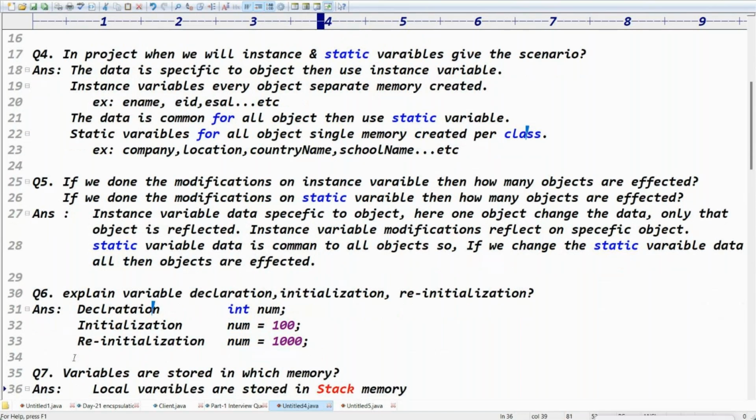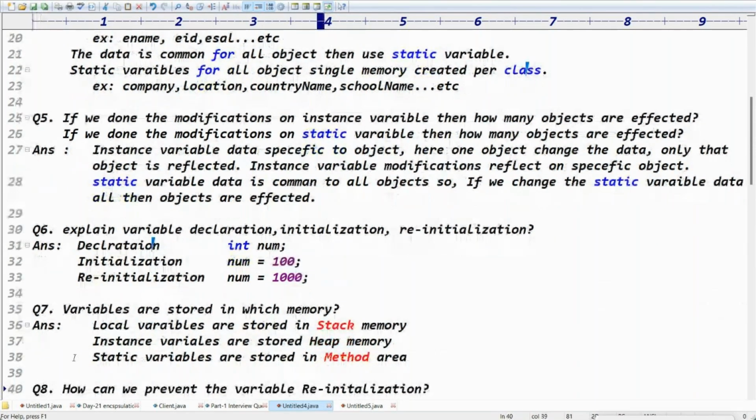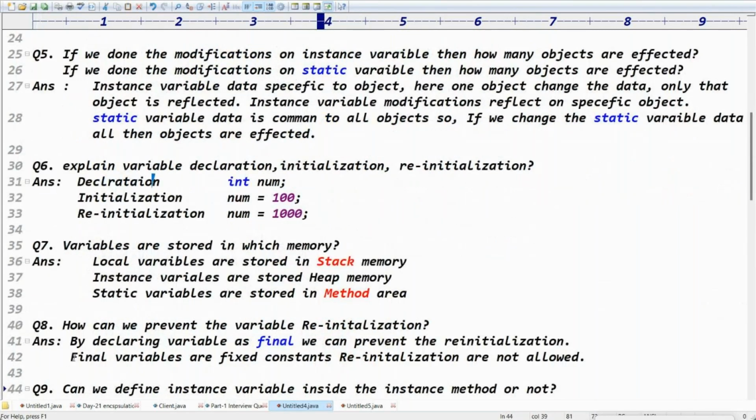Variables are stored in which memory? Local variables are stored in the stack memory. Instance variables are stored in the heap memory. Static variables are stored in the method area, right? Clear, right? How can you prevent a variable reinitialization? If a variable is declared as final, we cannot reinitialize that variable's value. You cannot reinitialize that value, right?